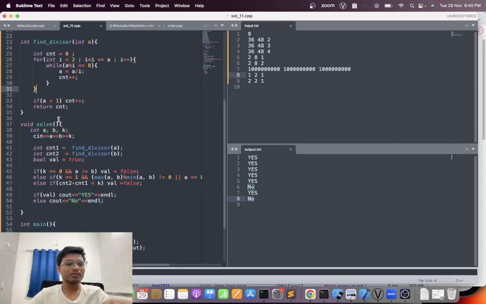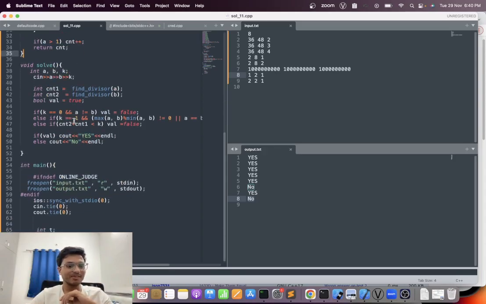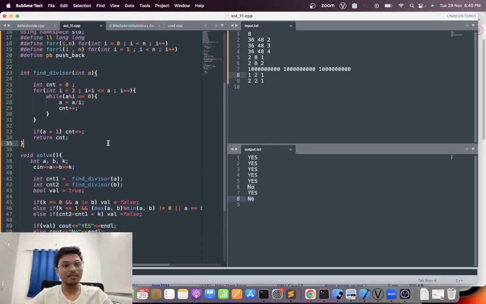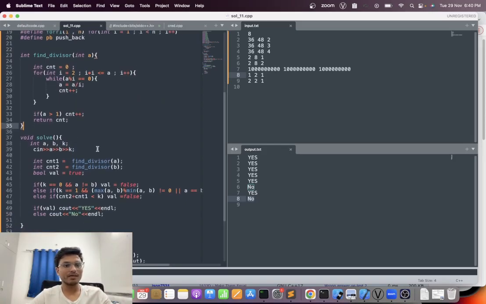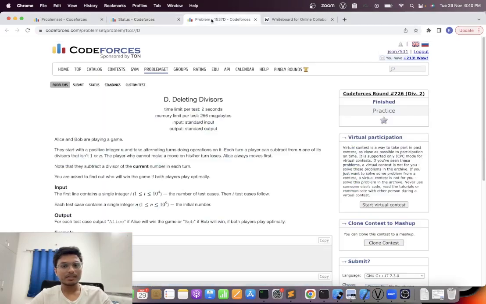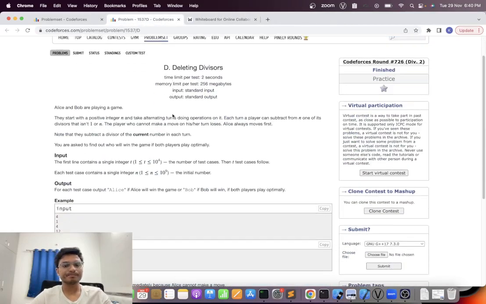But if you change it a little bit, it's on the edge of TLE. If you change it a little bit, it will give you TLE. I'm 100% sure it will give you TLE if you change it a little bit. Okay, so yeah, this is the third problem.